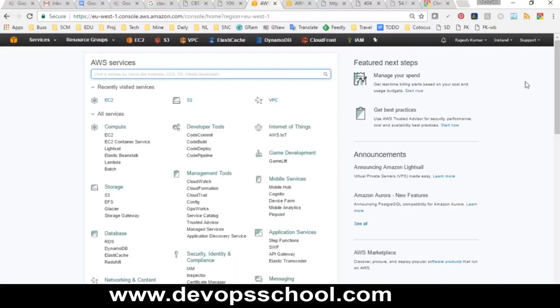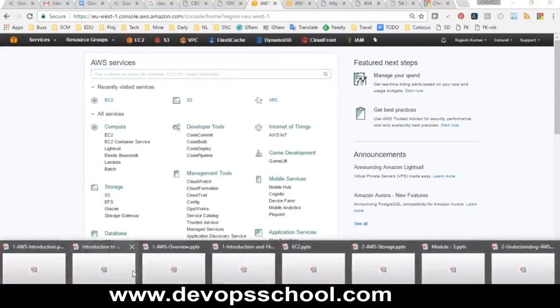So we got the virtual servers using EC2, we got the storage using EBS and S3, and that is how it is. So with this, I'm going to wrap up this session.